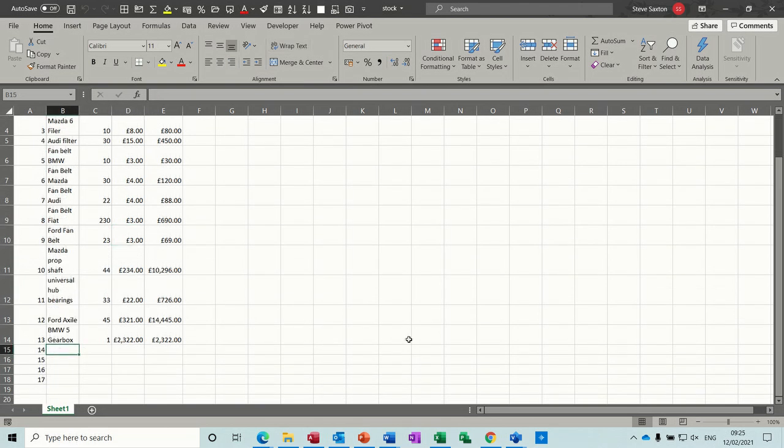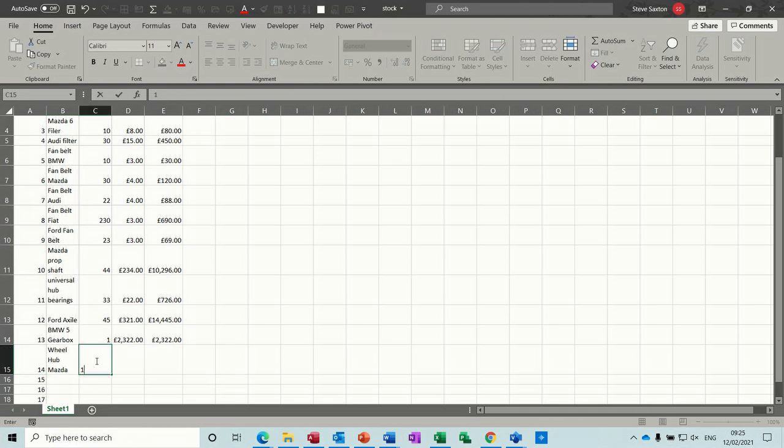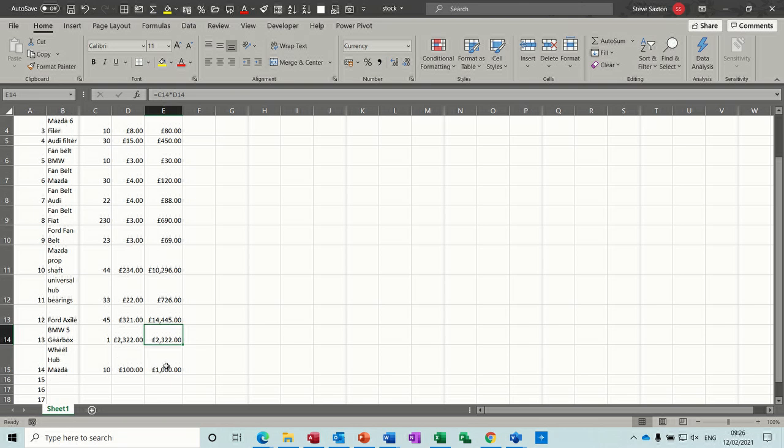So if I put wheel, hub, Mazda, and let's say I've got 10 of them and they are £1.50. I'll say they are, I don't know which they are, £100, and then just pull this down. Oh, it's already picked it up. So the stock has changed.